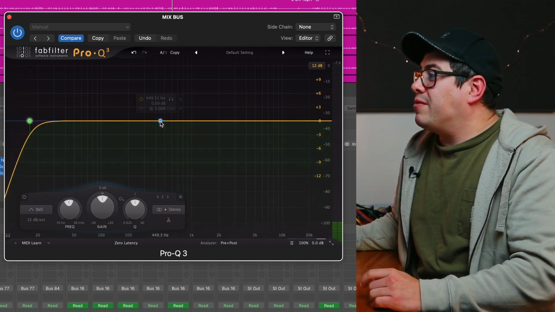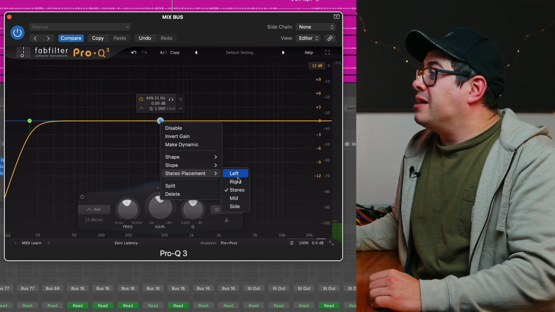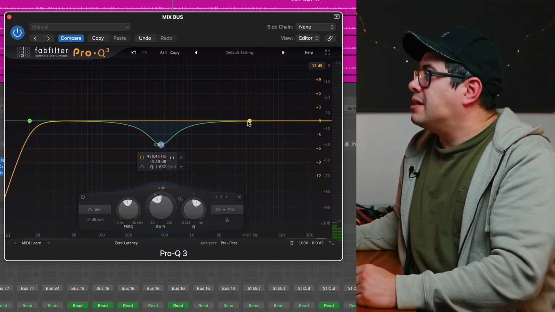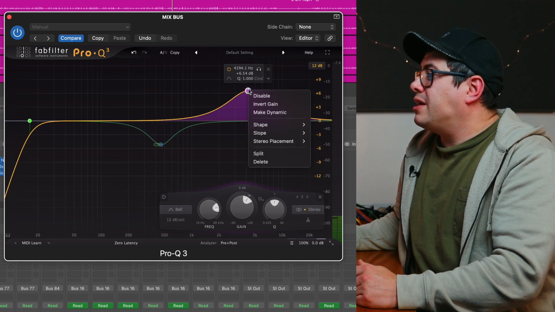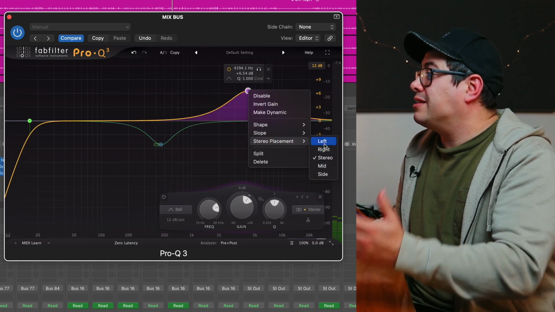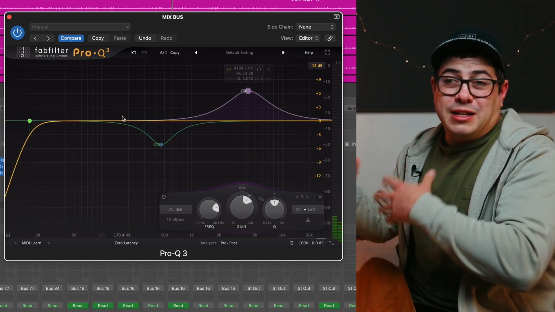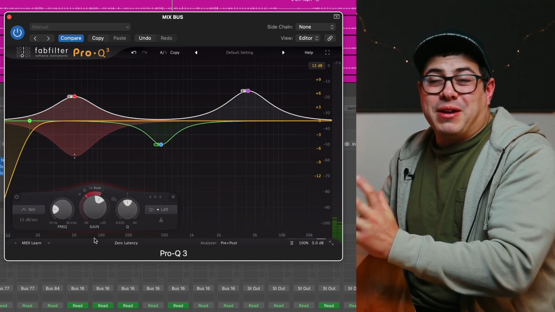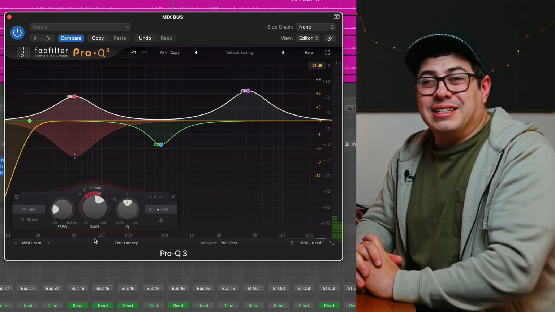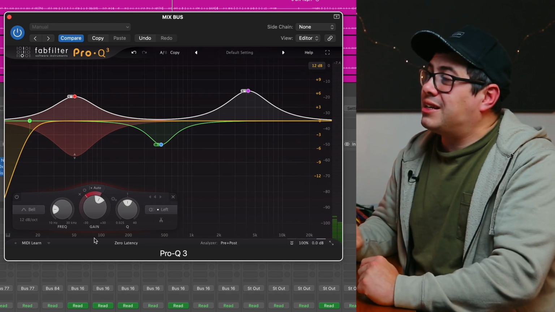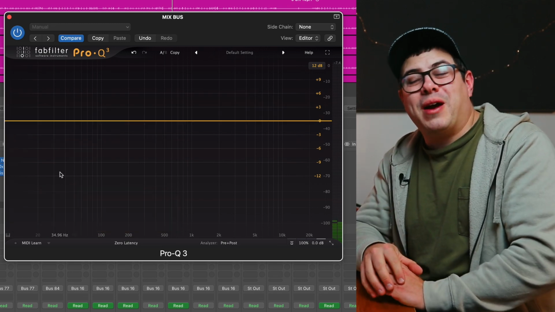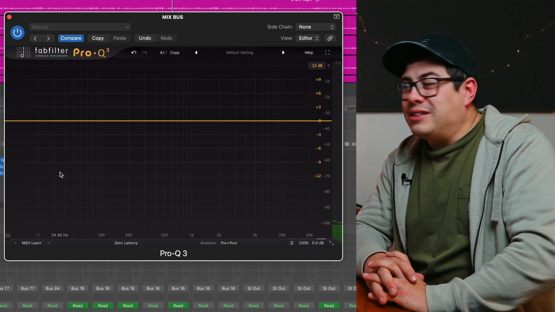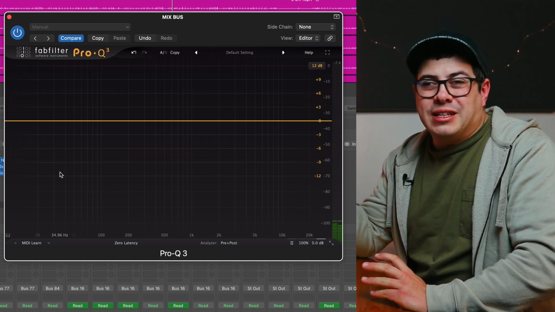For example, we can have a band here, and then we can make it a mid band, so it's only going to affect the middle of the mix. And then we can make a boost here and tell it to only affect the left side of the mix. You can create as many bands as you want. You can make them dynamic as well. It pretty much just allows you to EQ to your heart's content and has all of the bells and whistles that you need. Now, is there anything special about the way Pro Q3 sounds? No, it has no sound about it at all. It's just the way that you can use it that makes it special.